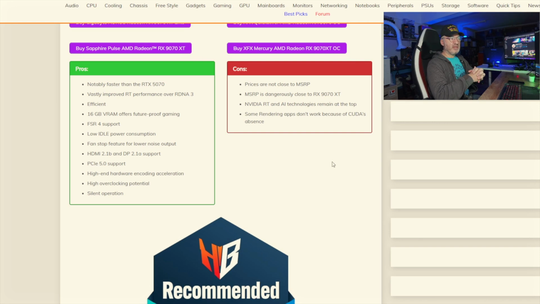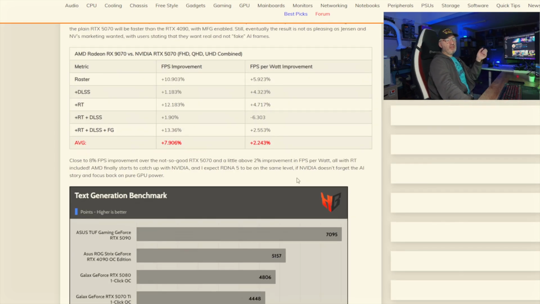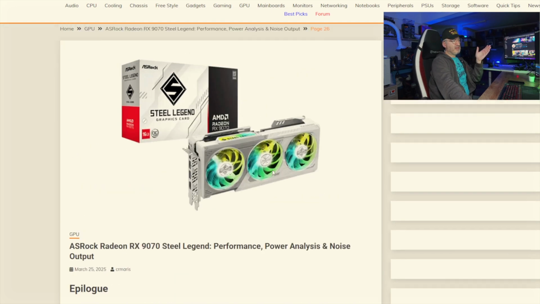NVIDIA, ray tracing and AI technologies remain at the top. AMD still tries to follow. And some rendering apps, Blender for example, don't work because of CUDA's absence. CUDA is powerful, used by many, many apps. So, guys, yeah, AMD has to do something about that. This was my review of the 9070 ASRock Steel Legend model.